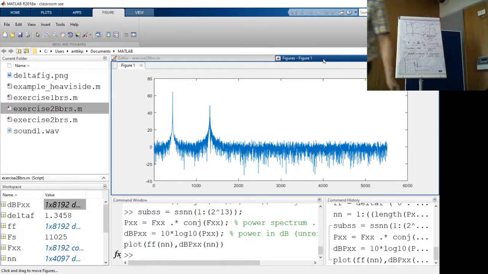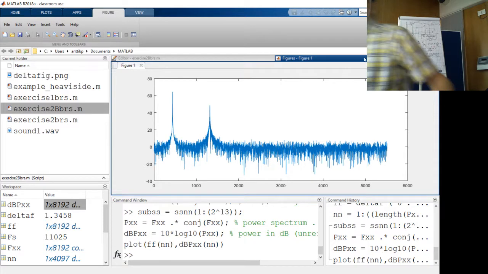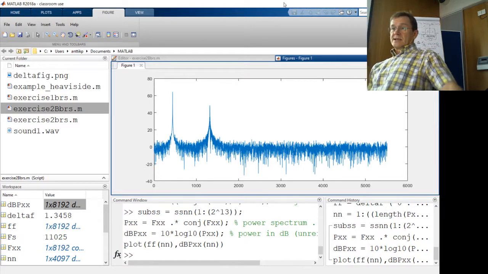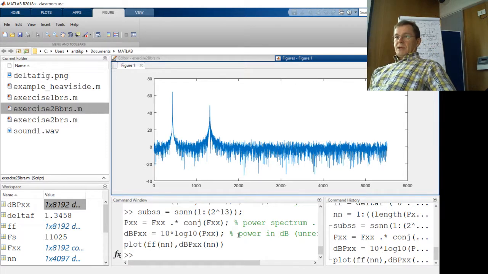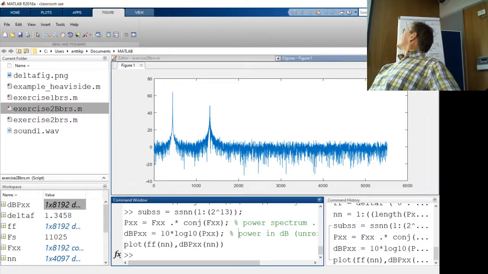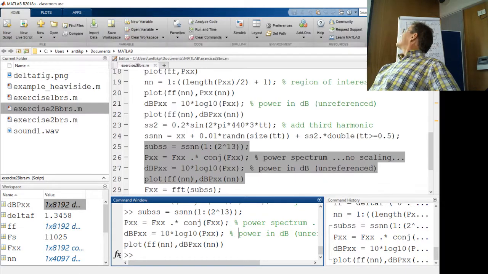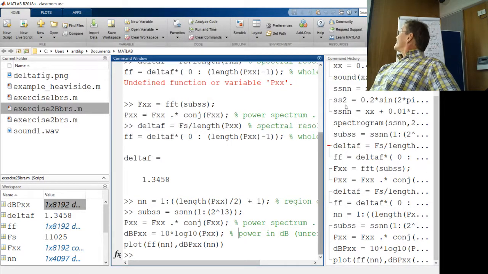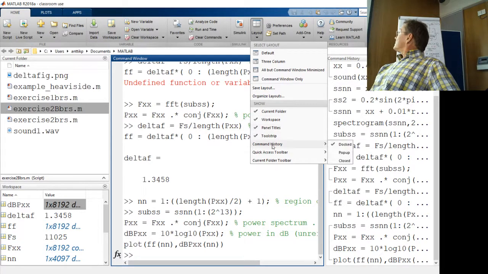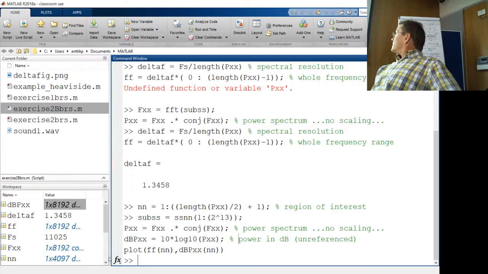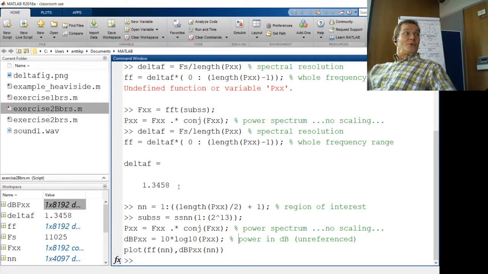Okay. So let's start playing with this stuff. I will close that. Get some more room. Maybe I don't need the command window either. Where did it actually go? It goes somewhere.